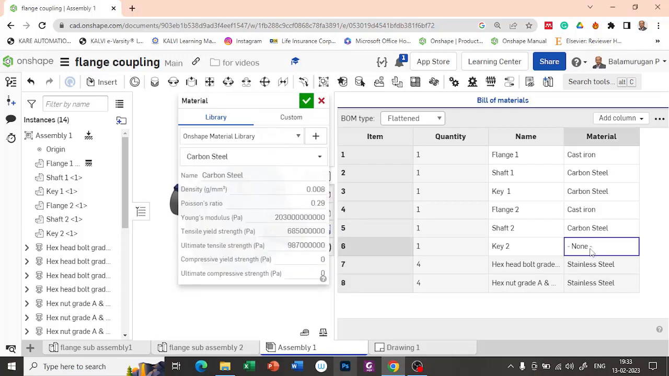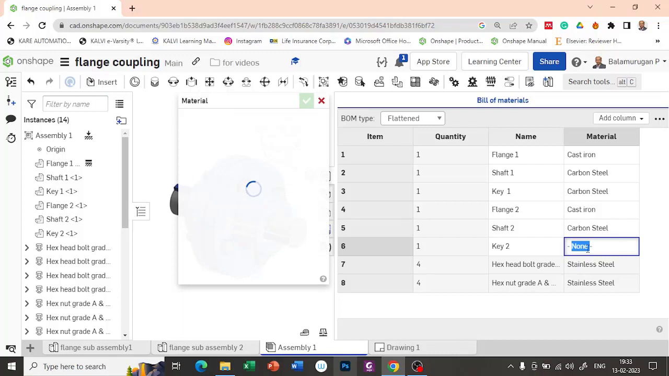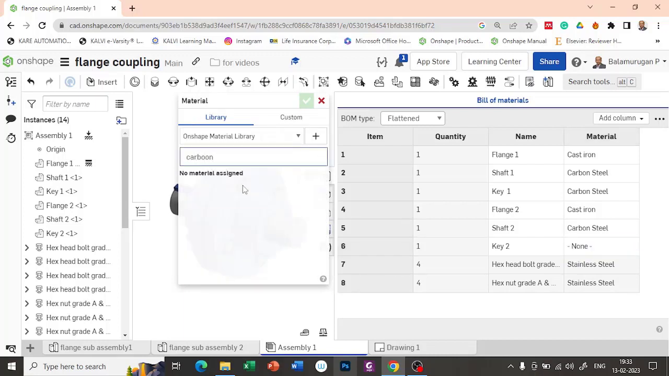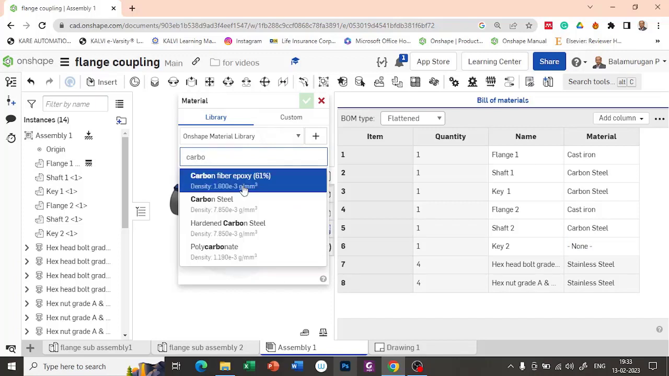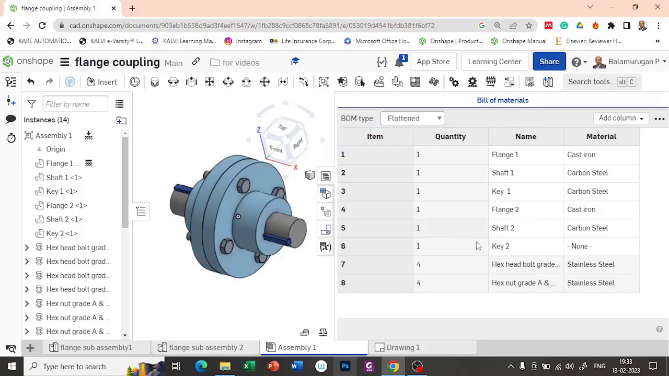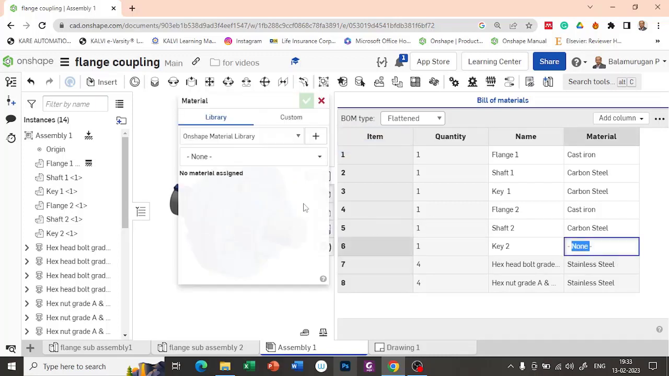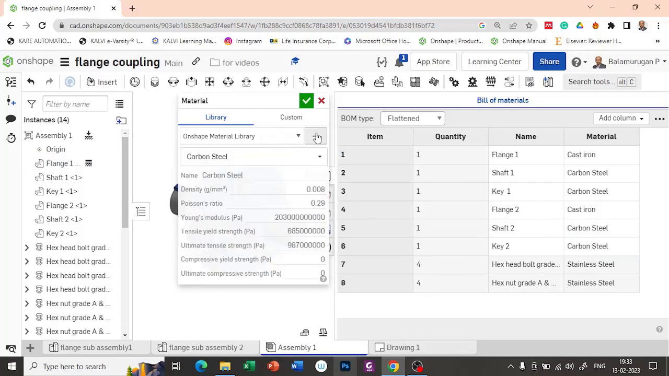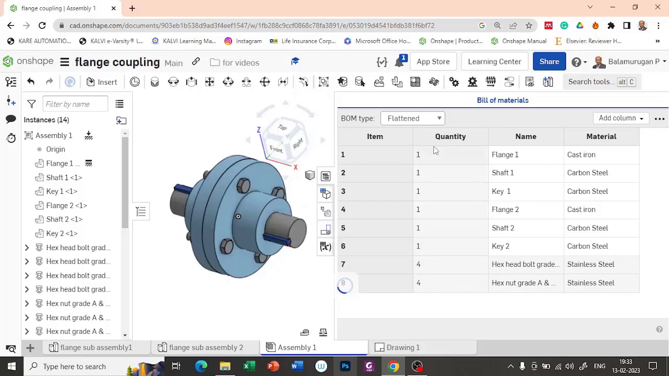Whatever material you want to insert, you can insert it here. Suppose the material is not available in the library, you can choose custom material and add your own material. Now I have inserted the material I need for the components which I created.